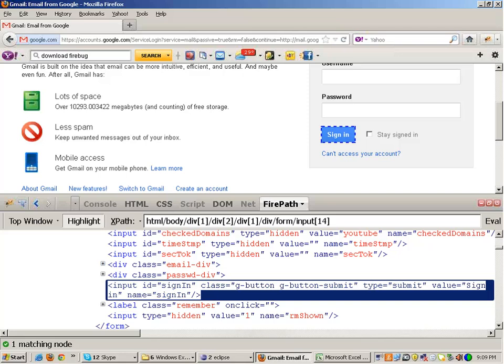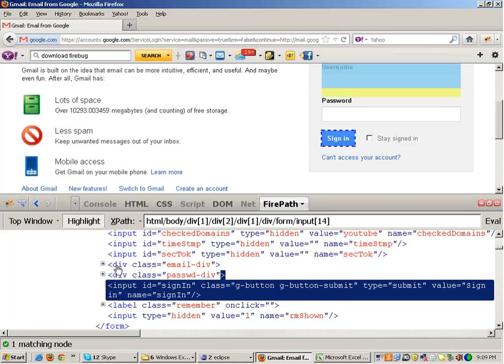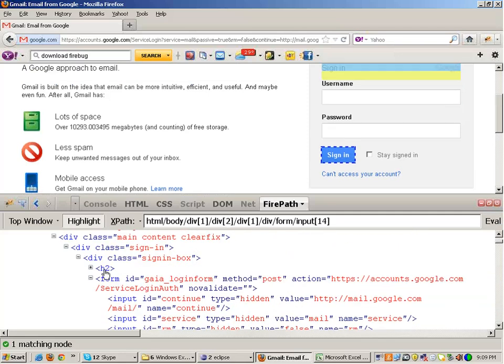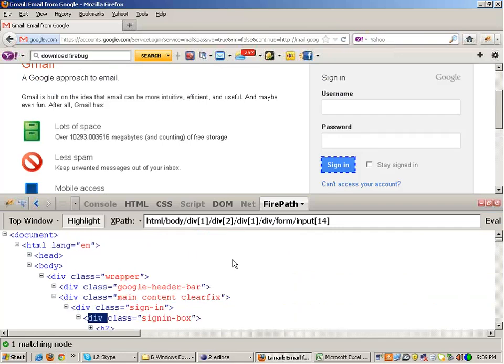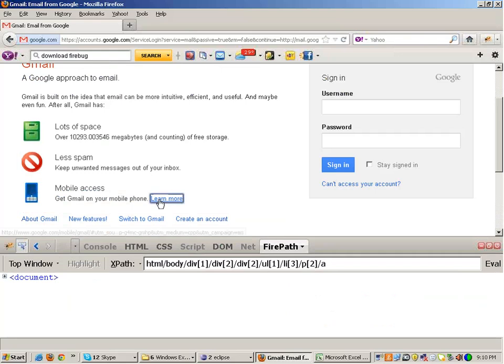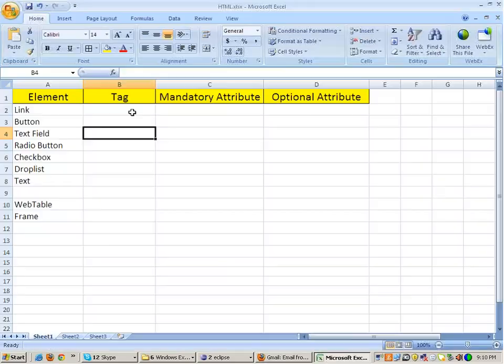Now in HTML, every element starts with this angle bracket and ends with the angle bracket, right? And every element has a tag name. For example, out here the tag name of this element is div, the tag name of this element is input. The tag name over here is h2, this is again a div tag. So these are known as tag names. Every element has a particular tag name. For example, in case of a link, if I look at this learn more link, the learn more link has a tag name called A, that is known as anchor tag, which most of you must be knowing. So the element link has the tag name A.